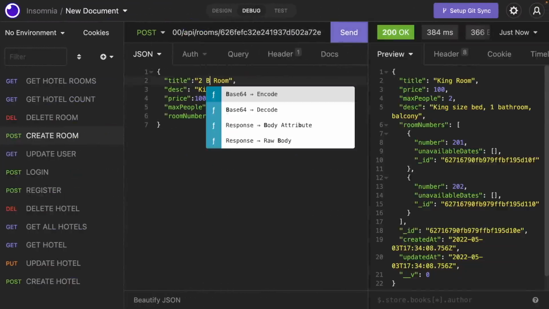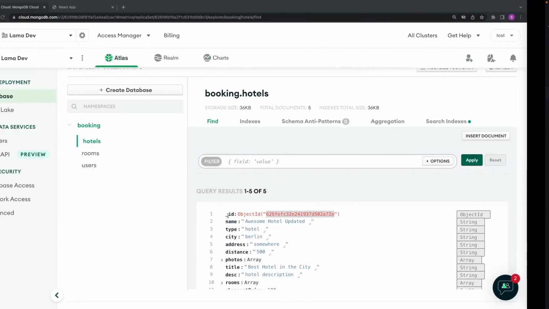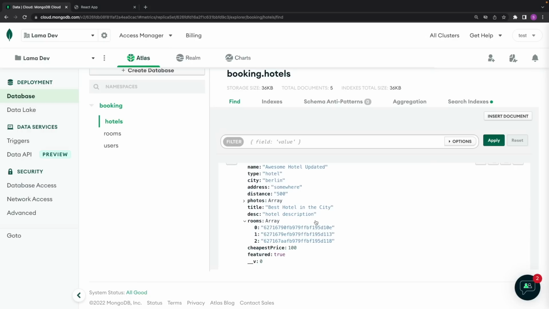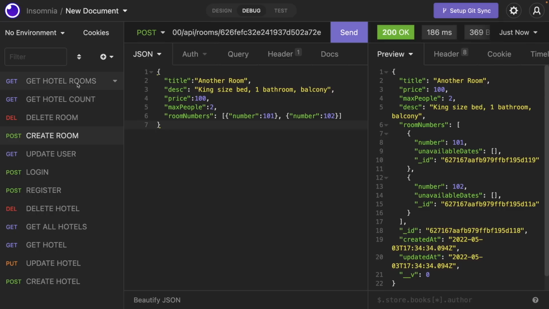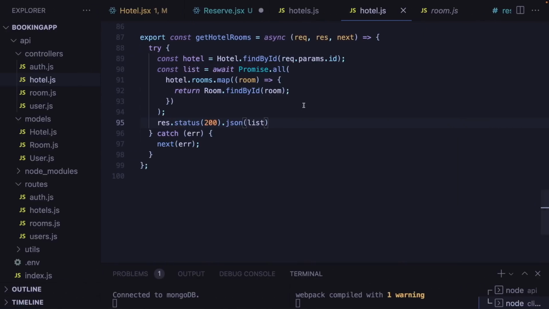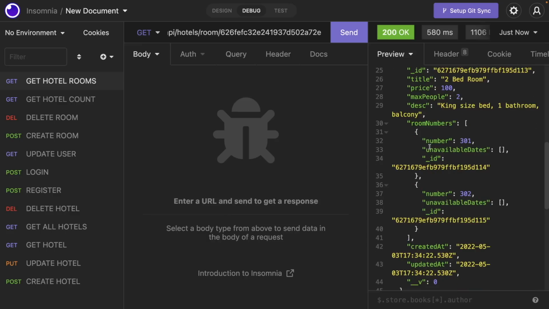Okay, first one, 2 bedroom, like that, and another room. Let's say 101, 102. I'm gonna send. Let's see. And it's here. Okay, perfect. So if I come here and say get hotel rooms, and if I send, oops, it's still the same. Why am I forgetting this await? I'm sending and they are here. Perfect. So we can use this endpoint and we can show our rooms and their numbers.